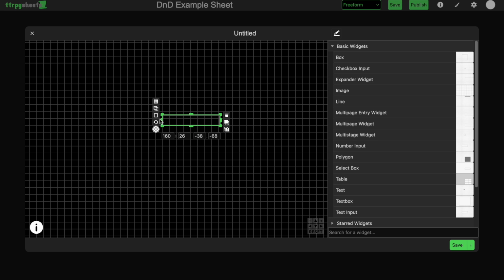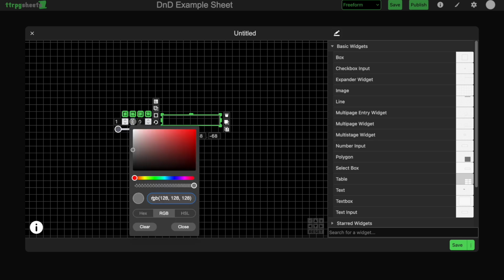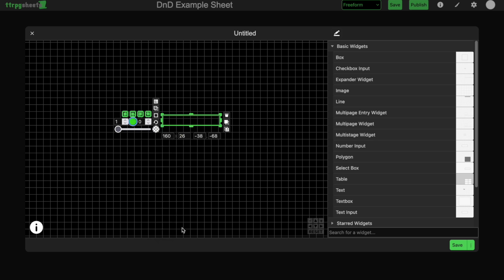Clicking on this square icon will bring up the box's border modifiers. I'm going to click on this color picker bubble in the center to change the box's border color. The input on the left controls the box's border width, and the input on the right, as well as the slider below, controls the roundedness of the box's edges. I'm going to set them both to 2 pixels.